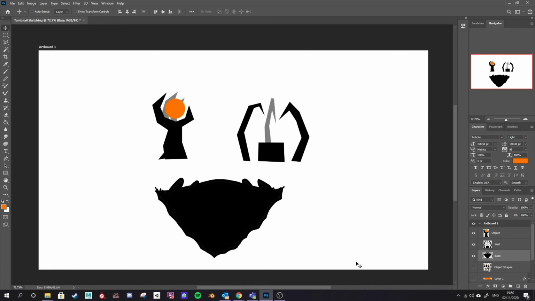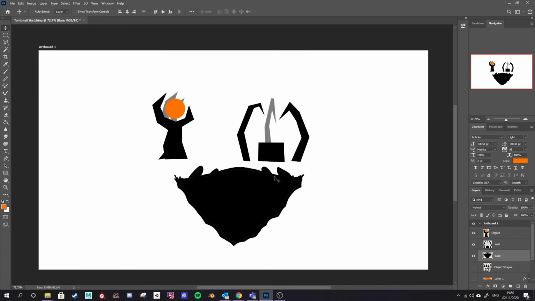So I've got an object, I've got a well, and I've got a base, and they're all on separate layers here, and I'm just going to quickly work to combine those to see what the final diorama might look like in terms of its shape and its silhouette design.